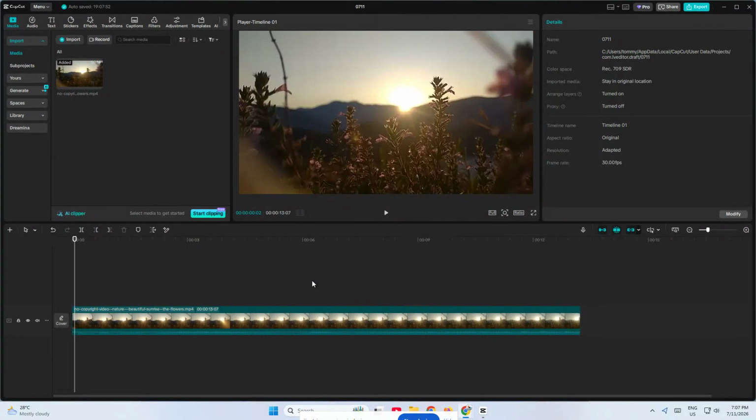If you want to export just a part of a video in CapCut, you're in the right place. In this video, I'll show you the quickest way to select only the section you want, export it cleanly, and avoid rendering the entire project when you only need one clip. This is super useful when you want to share a highlight, create a short reel, or save only a specific section of your edit.